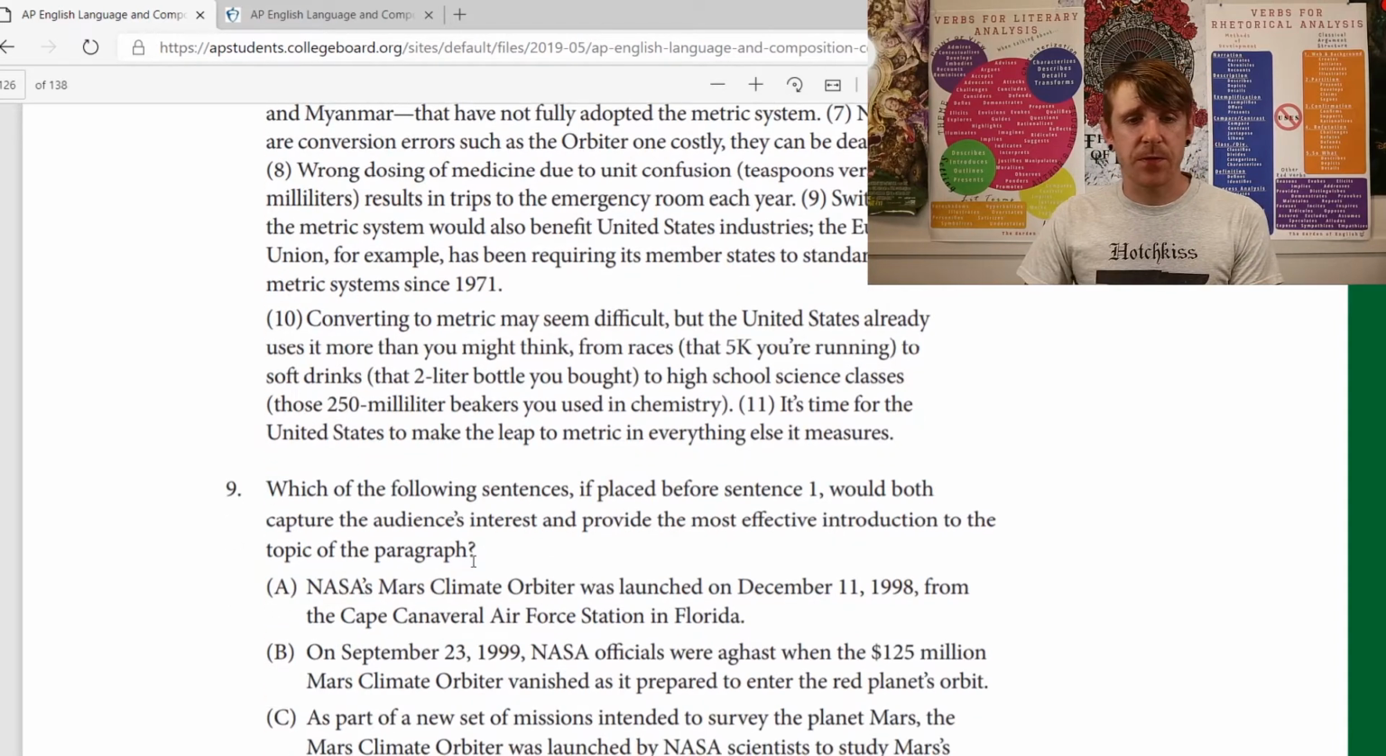So let me give you an example, right? In question 9 here, it says, which of the following sentences, if placed before sentence 1, would both capture the audience's interest and provide the most effective introduction to the topic of the paragraph? Well, I know that this is for the piece that's above, but it would be very easy to say this on a peer editing guide, right? Does the first sentence of your partner's piece actually capture the audience's interest and relate to the topic? Yes or no? Check the box, right?